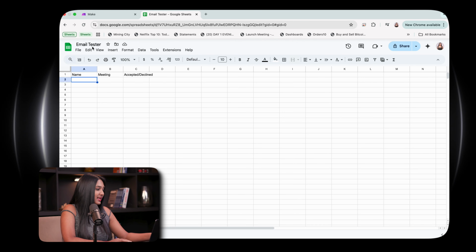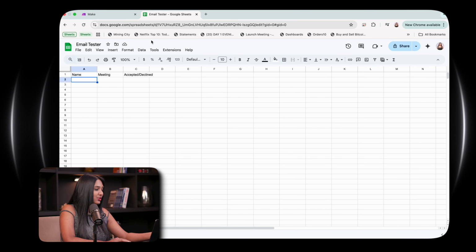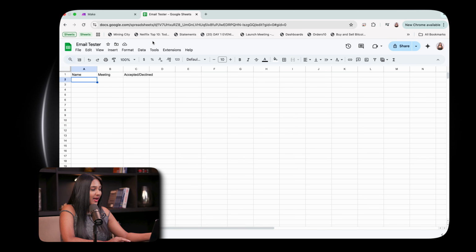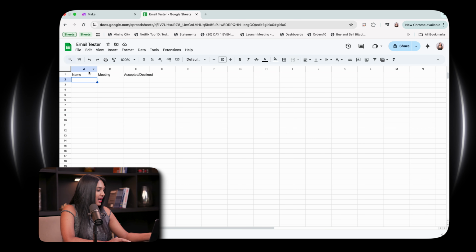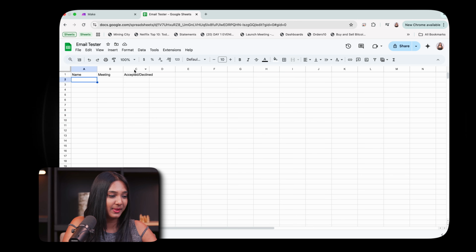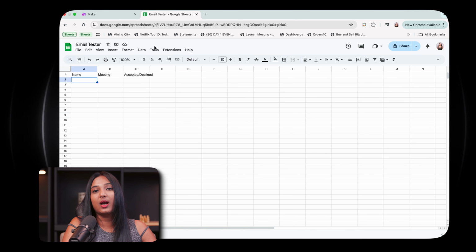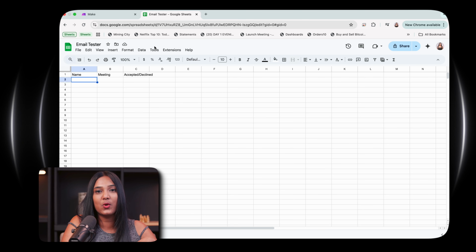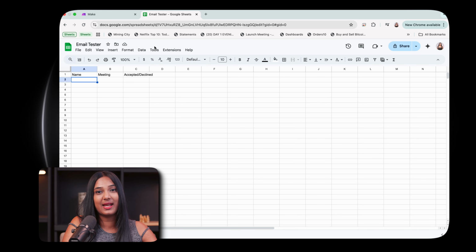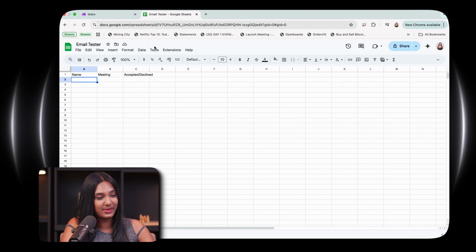What you'll need first is a spreadsheet. I named mine email tester just so I can recognize it when I am picking the spreadsheet. In here, I just got a name, meeting, and accepted or declined. So I want my emails to let me know which meeting has been declined and which meeting has been accepted.